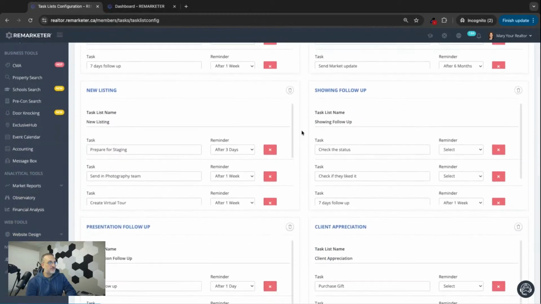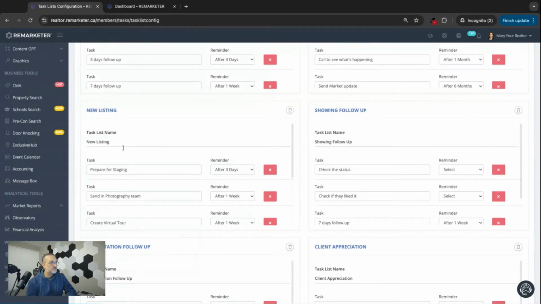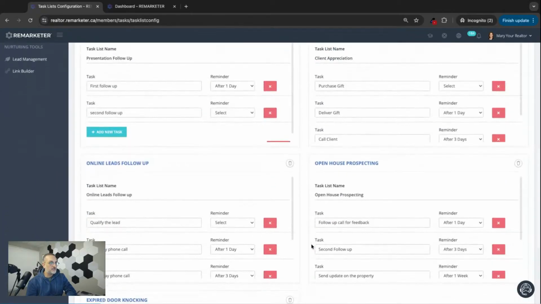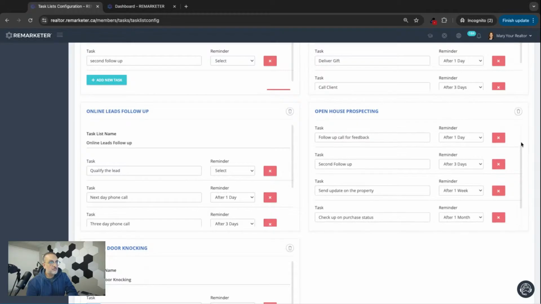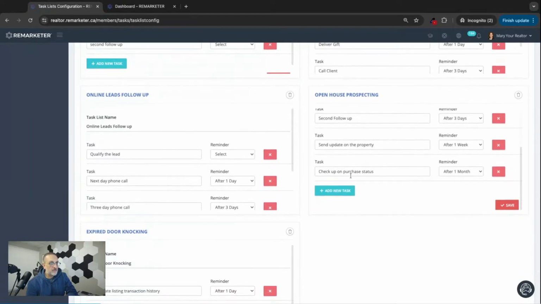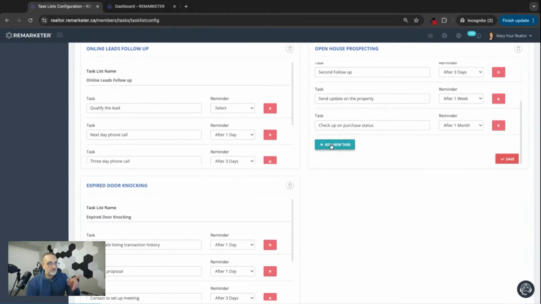All right. So under task lists, we have different task lists. So lead follow-up task list, just sold task list, new listing task list, showing follow-up task list, and you can also create your own task list as well. Open house prospecting, for example, is another task list here. So let's take a look at the open house prospecting task list. So for example, here we've got several tasks allocated here. Follow-up call for feedback after 1 day. Second follow-up after 3 days. Send update on property after 1 week. Check up on purchase status after 1 month. So this is available in the system and pre-configured. If you want to make any changes to it, to your own preference, you can do that. You can add further tasks to it, or you can change the tasks as you wish.